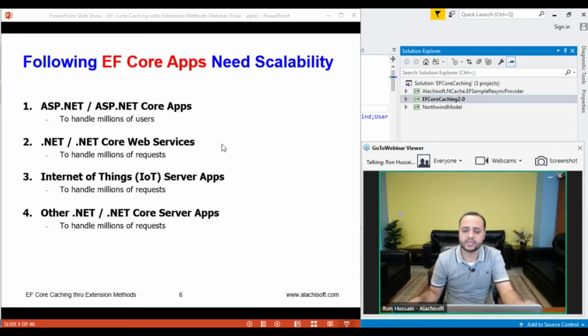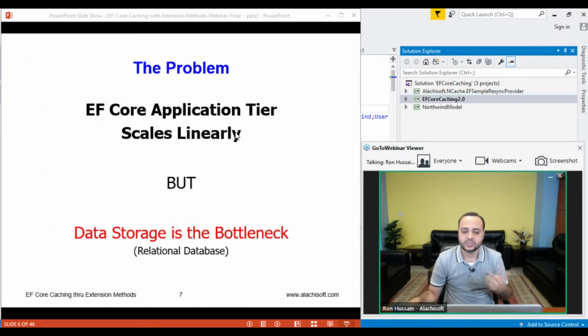EF Core, what are the applications which need scalability? It could be an ASP.NET web application, ASP.NET or ASP.NET Core, which may be dealing with a lot of requests. It could be .NET and .NET Core web services, again on the website. Then we have IoT server applications. Again, it could be .NET or .NET Core, or any other general .NET and .NET Core applications which may be dealing with a lot of requests or users in their own domains. So those are the candidates for scalability.